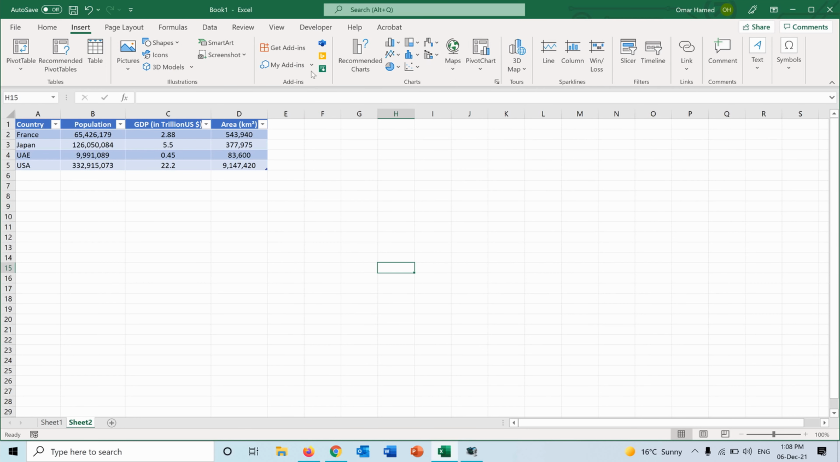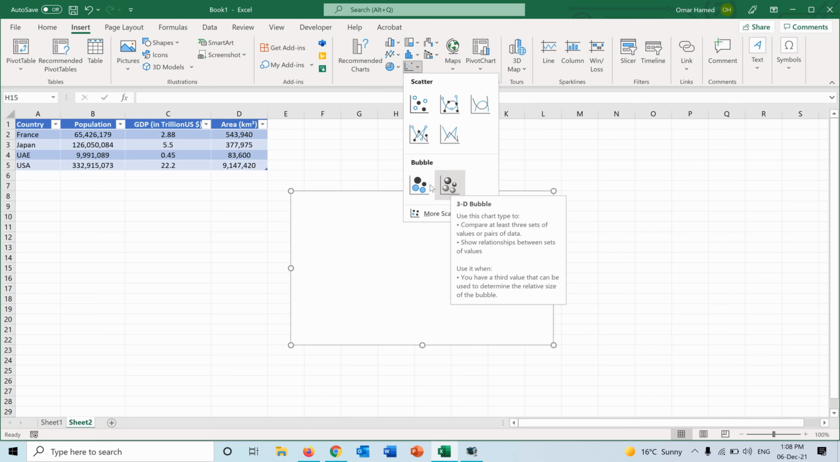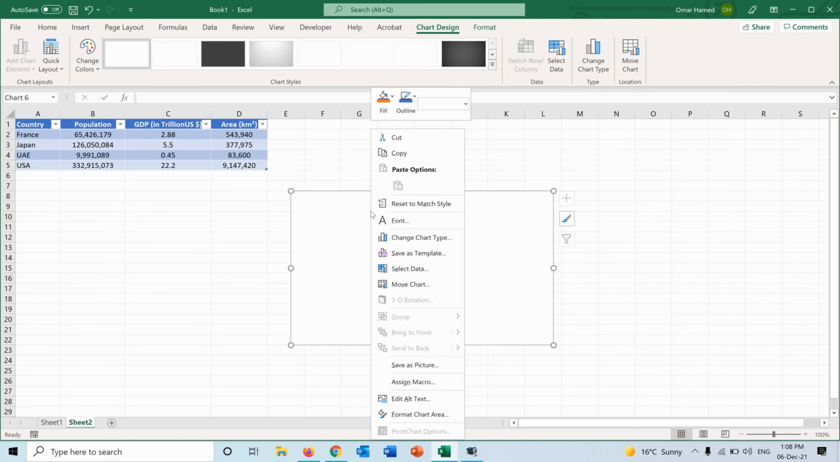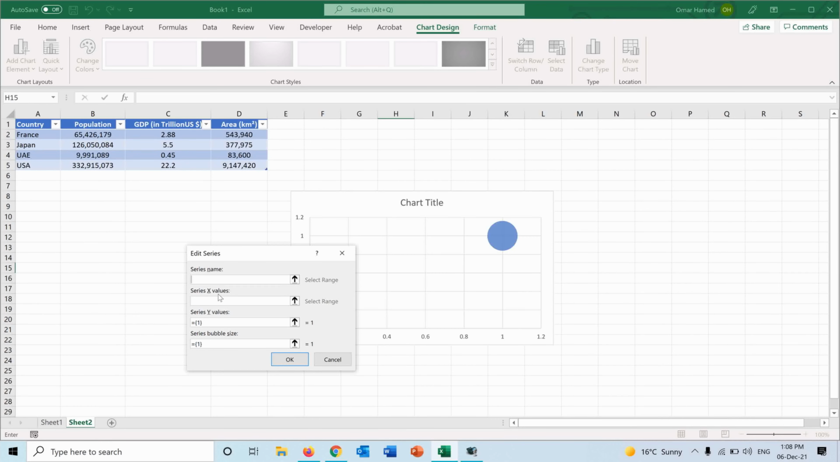I can go into Insert and from here I have the Charts tab in the Insert. I can choose the Insert Scatter and here I have Bubble. I have the normal bubbles and the 3D bubbles. I will choose the normal bubbles and from here I will right click on the chart area and I will choose Select Data. Okay, and from here I will press Add and for the series name I want to call it Countries Comparison.